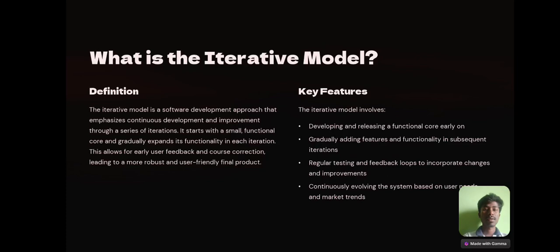What is the iterative model? Definition: the iterative model is a software development approach that emphasizes continuous development and improvement through a series of iterations. It starts with a small functional core and gradually expands its functionality in each iteration. This allows for early user feedback and course corrections, leading to a more robust and user-friendly final product.